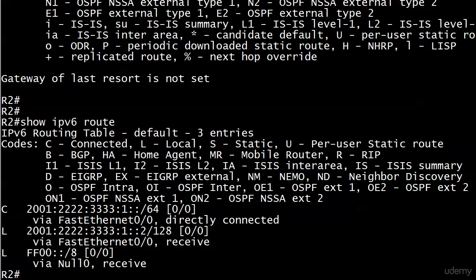Everybody does it. You'll do it on the job. Don't do it on the exam. It'll cost you points. Just got to watch out for that. If you're talking version 6, make sure you got your v6 command.